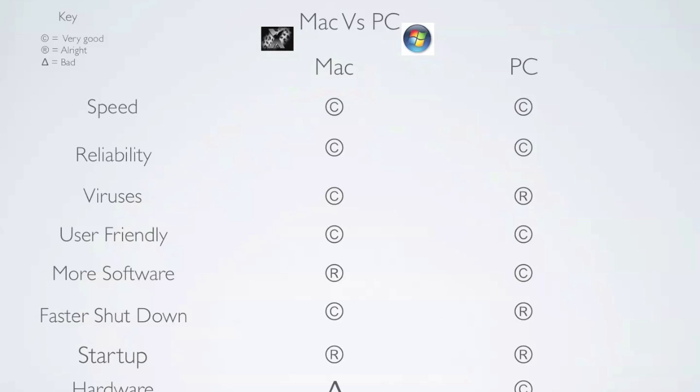But the reason why they don't get viruses as easily as PCs is because there are more PCs, and the people who create viruses are creating them for the majority of computers. They don't want to take out the small portion of it. They want to take out the mass majority of computers, and so they target the PC. That's why there are fewer viruses for the Mac.